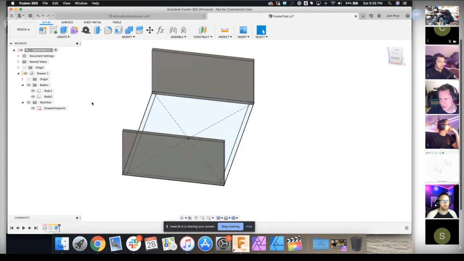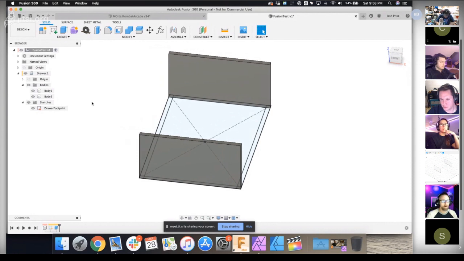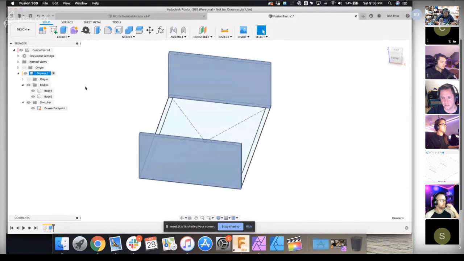But this is a good point. Imagine that you're working in the whole Fusion project, and now you created a component, but you're theoretically still standing out here in the project. And so you're creating stuff out there, not inside the drawer component where you really need it to be. So to do that, we need to select it, and it'll become the active component.